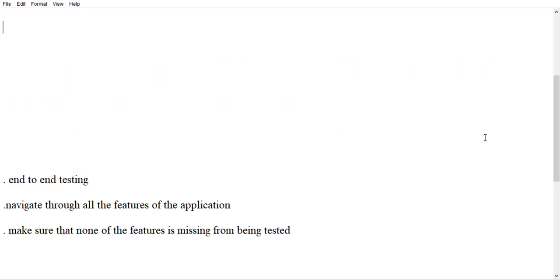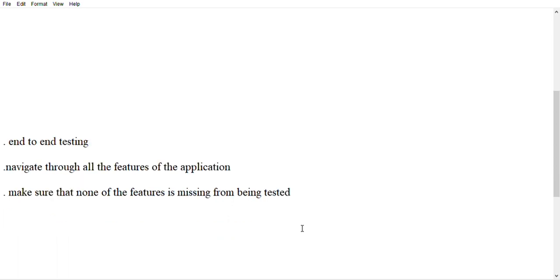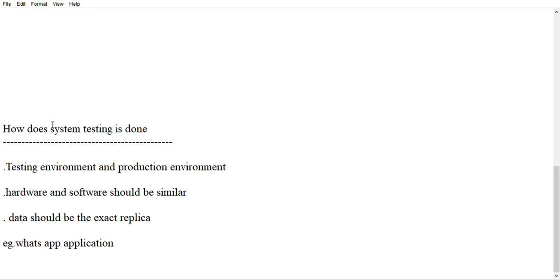In simple words, system testing is actually end-to-end testing. That is, we have to test A to Z features of the application, like navigate through all the features of the application. And we have to make sure that none of the features is missing from being tested. We have to ensure that all the features are being tested. So how is system testing done?